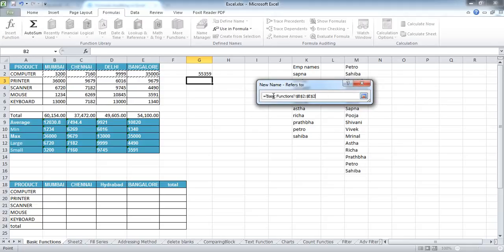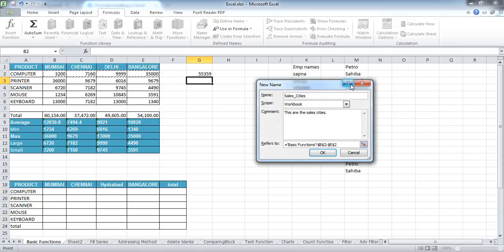So in this tab you will have a new entry coming up, and it will be referring to the range of B2 to E2, preceded by something called Basic Functions. There's nothing magical about the words Basic Functions, and it simply refers to the sheet on which you are creating that name. Now clicking back on this button, you will have a complete name generated out of all this.